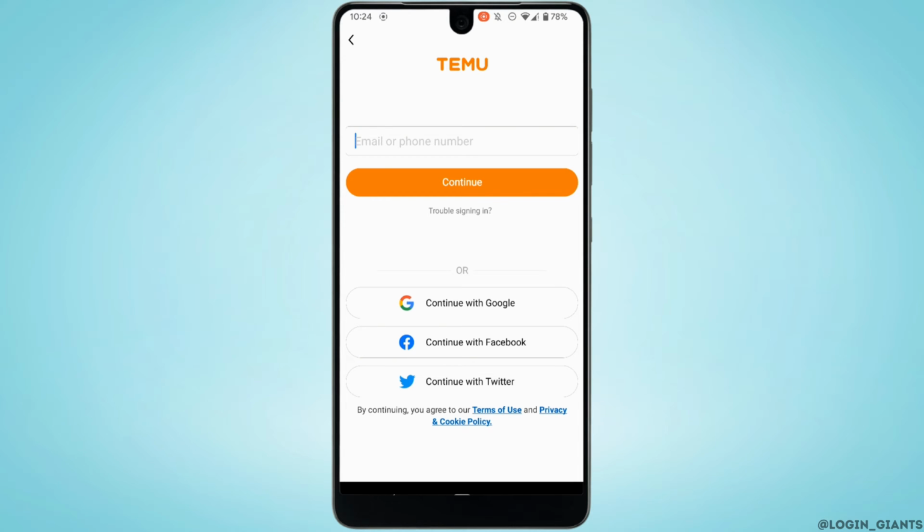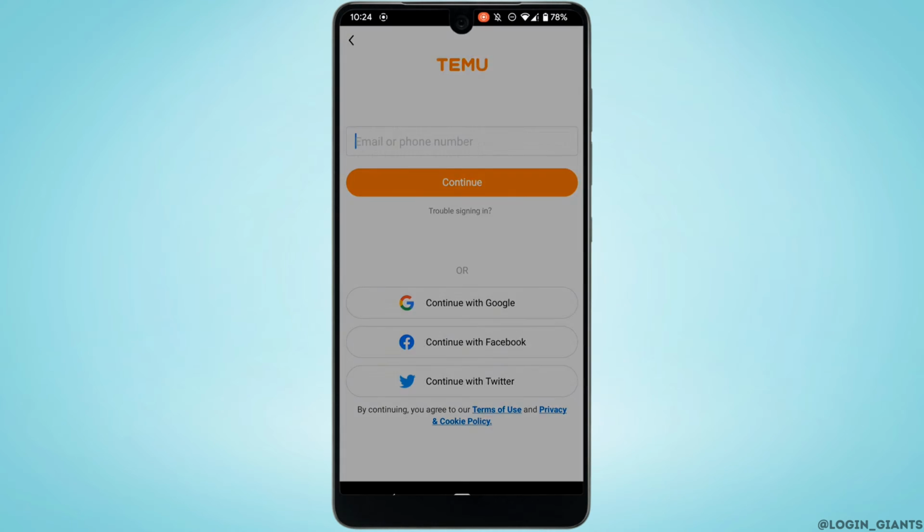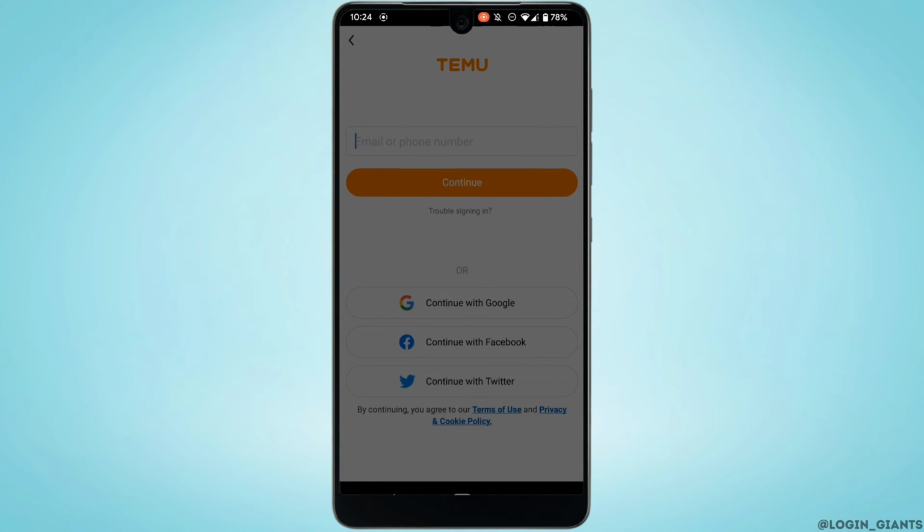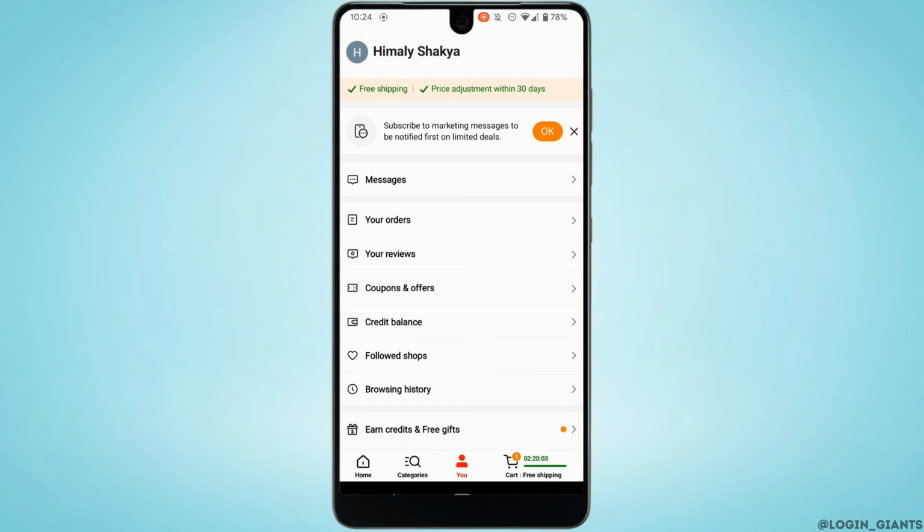You can create your account through your Google account, Facebook account or Twitter account. Let me tap on Continue with Google. Choose the specific Google account in which you want to create a new account. There you go, your new Temu account has been created successfully.